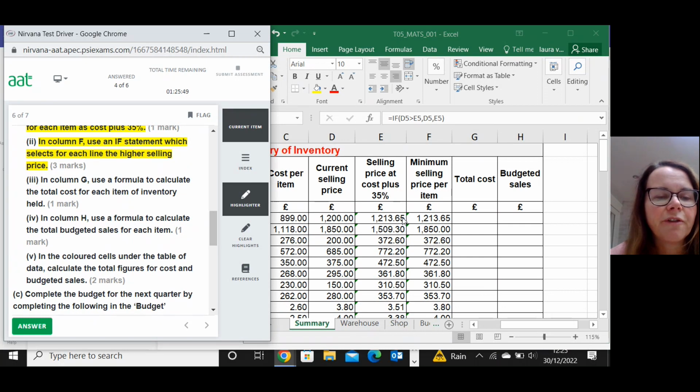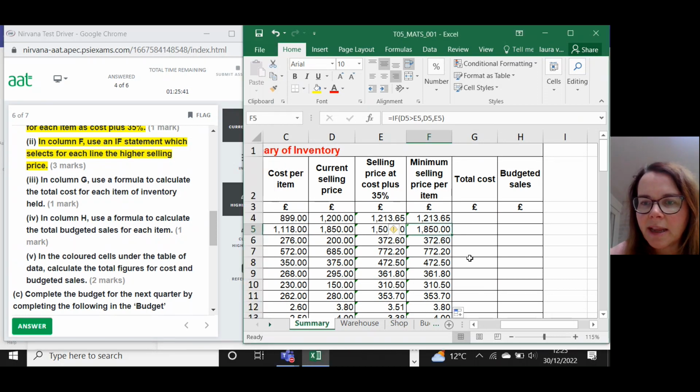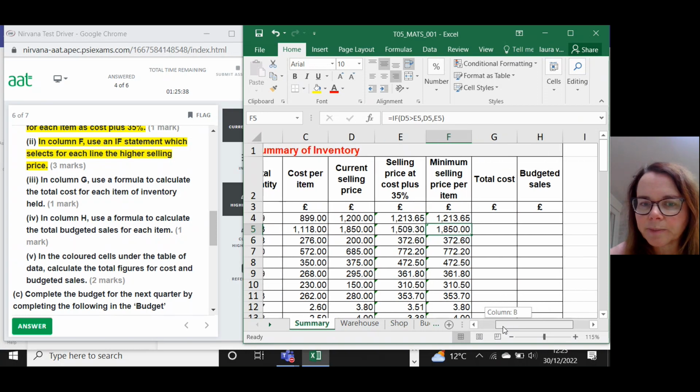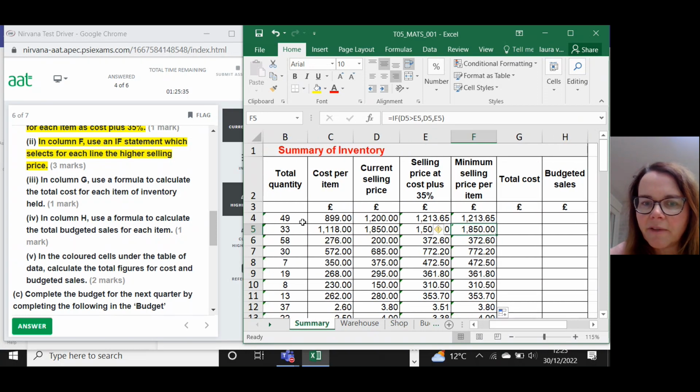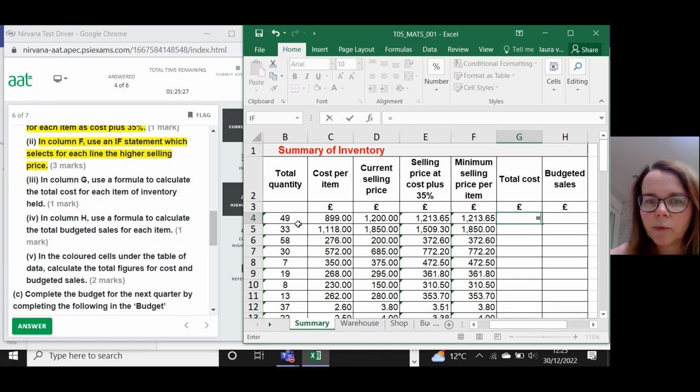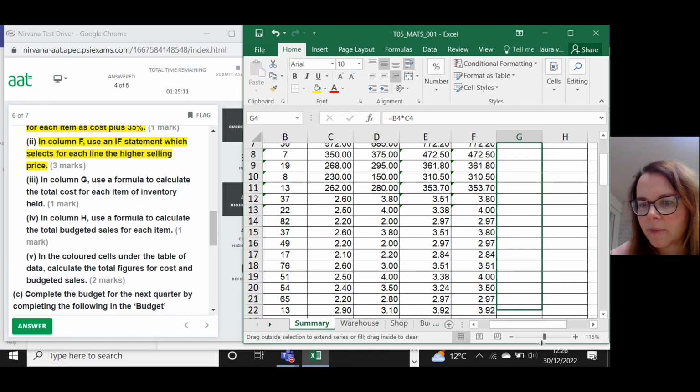In column G, use a formula to calculate the total cost for each item of inventory. Right, so the total cost is going to be the number of items that I have multiplied by the cost. So my formula here is going to be equals B4, just click on the cell, or you can type it in, it doesn't matter, times, which is the star sign, the cost, enter. And again, copy that all the way down.